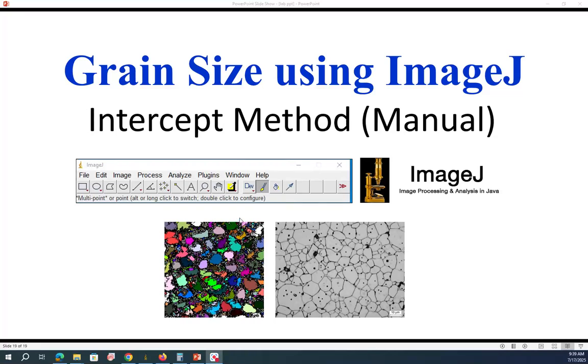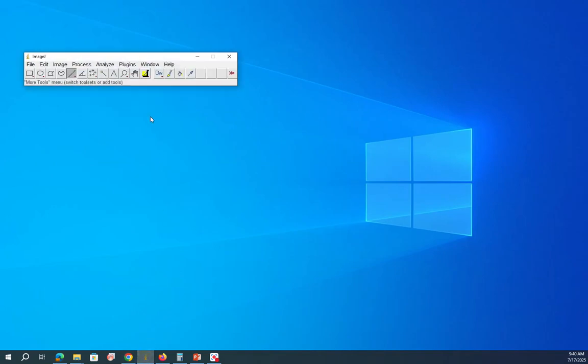Hello guys, in this video we will learn how to measure the average grain size using ImageJ, and we will use the intercept method, which is a very basic method to measure the average grain size. So let's get started. First you have to open your ImageJ software, which looks like this.